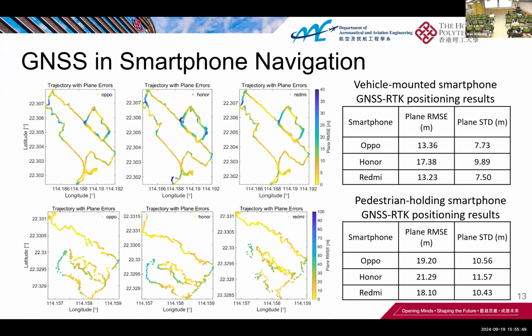For the first one, the smartphones are put in the cars, in driving mode. This one is a pedestrian holding smartphones, which is more about heading direction, so pedestrian navigation. Smartphones have the IMU, which can do the heading, and they also have GPS, which can do the satellite positioning.